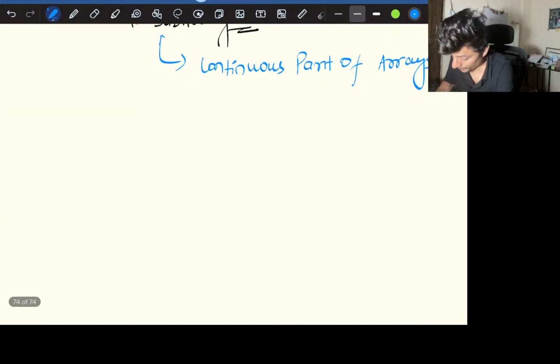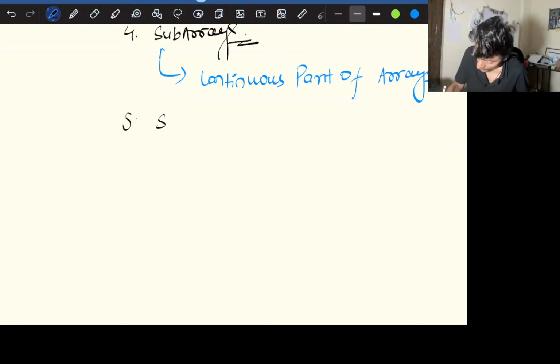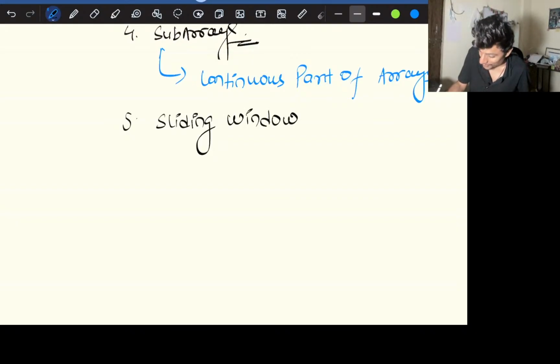Now we go with another technique called sliding window. That is most important. So tell me, who didn't get subarrays? Are you clear with subarrays, guys? Are you clear with subarrays, boys? Do you want me to help you with what a subarray was?